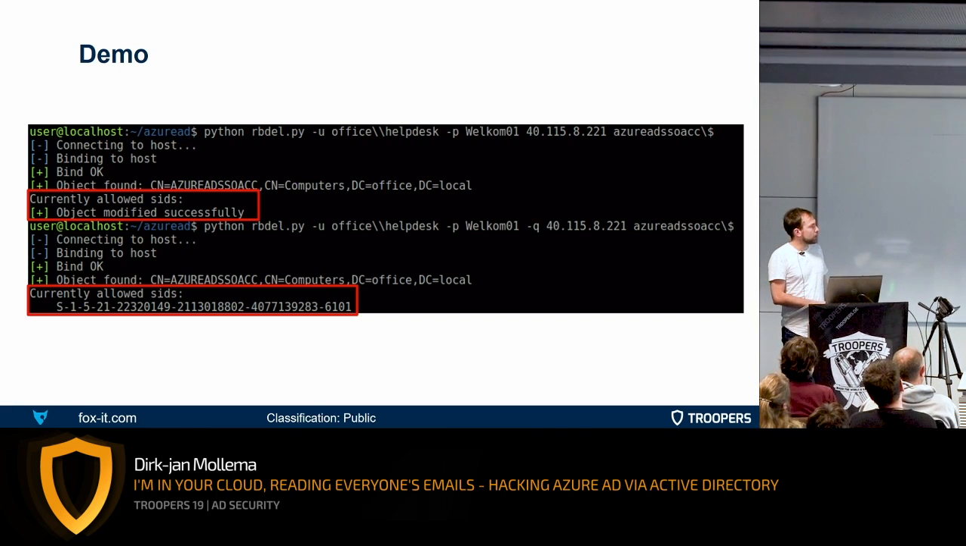I have compromised the helpdesk user, which in this case has permissions to manage computer accounts. And the Azure SSO account is one of these accounts that I can manage. So in the first part, it's modifying this account to allow the helpdesk user to create Kerberos tickets for this. And in the second command, I query which permissions are assigned to that account, and it tells me, okay, so this security identifier is allowed to create Kerberos tickets for this account.